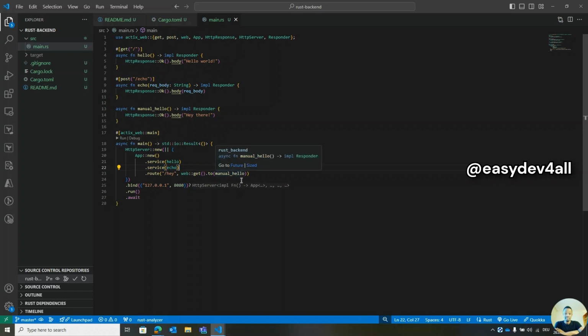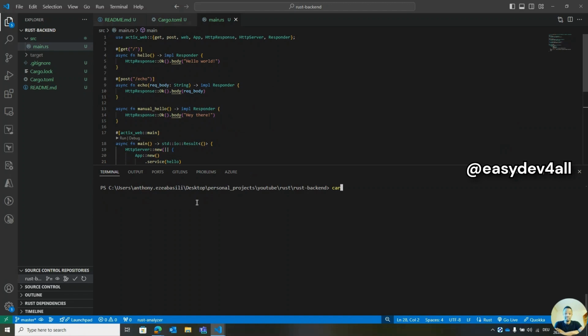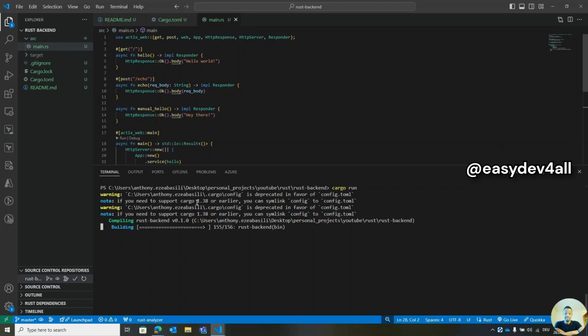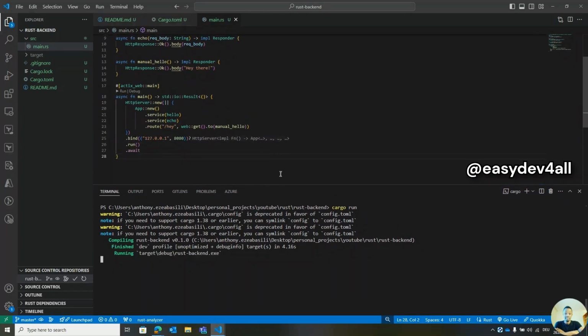You can also see in here that we can define our routes this way, or we can also define them this way. And of course, we also have the option to group these endpoints together if we wanted to, but I'll show you that in a bit. Anyways, we can try to run our app to see what we get. So cargo run, let's see what we get.